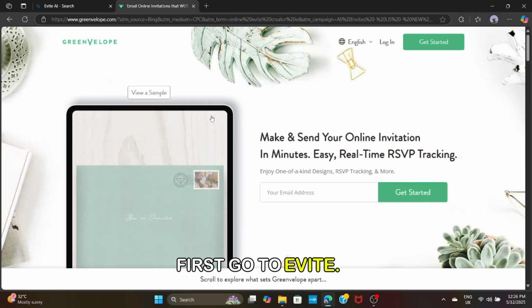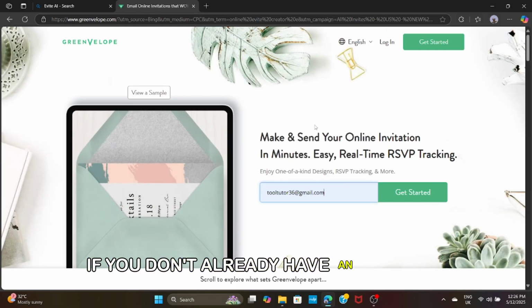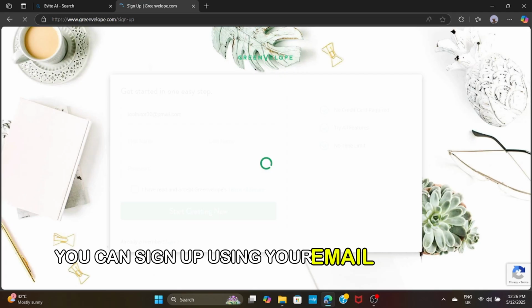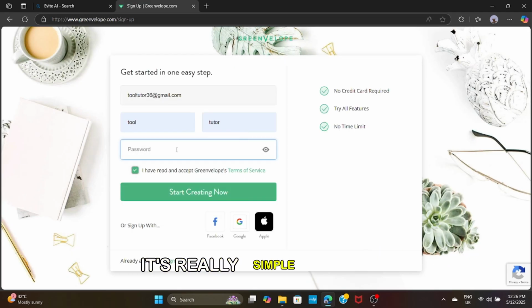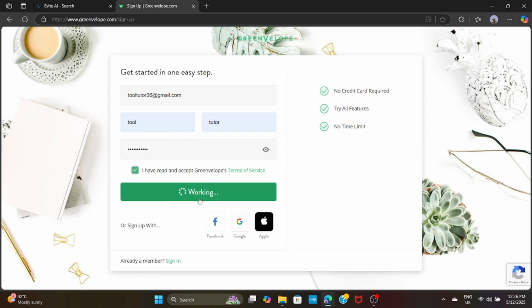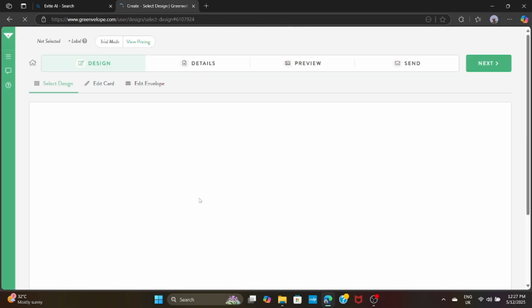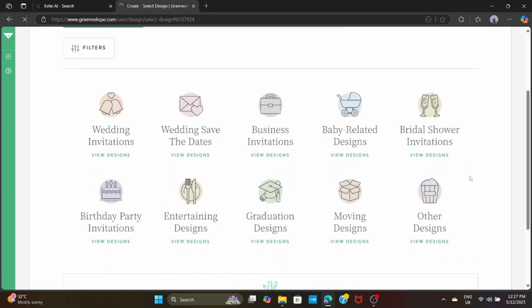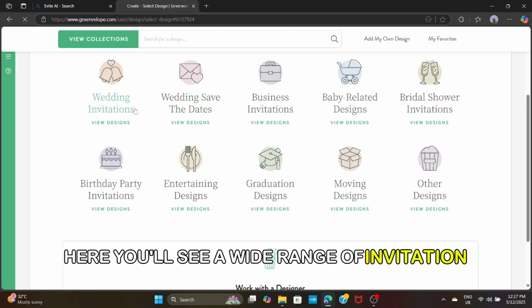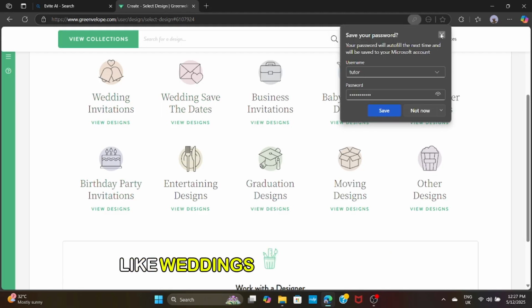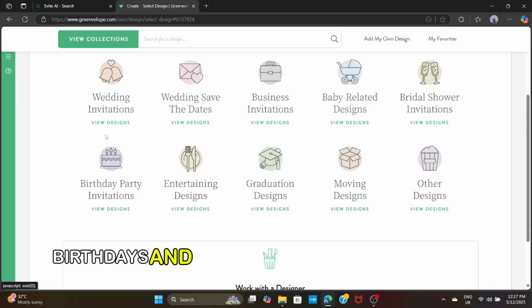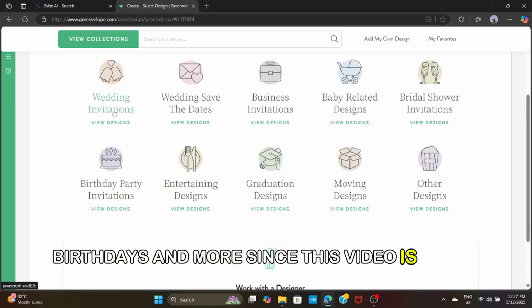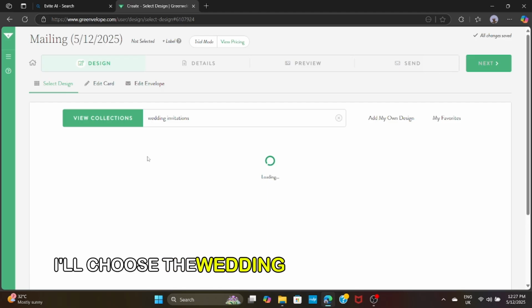First, go to Evite.ai. If you don't already have an account, you can sign up using your email or Google account. It's really simple and fast. Once you're in, you'll land on the dashboard. Here, you'll see a wide range of invitation categories, like weddings, business events, birthdays, and more. Since this video is about weddings, I'll choose the wedding invitation category.